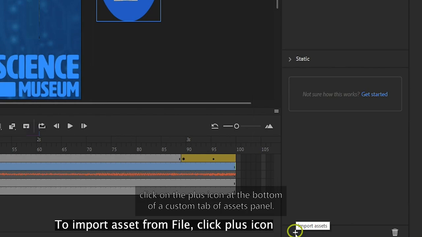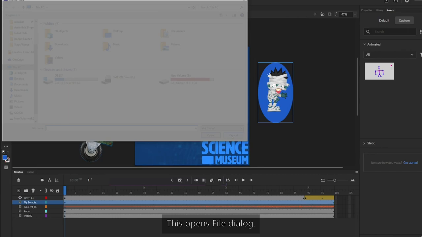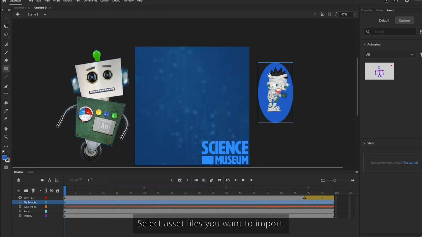To import assets from files, click on the plus icon at the bottom of the Custom tab of the Assets panel. This opens the File dialog. Select the asset files you want to import. Imported assets appear in the Custom tab.